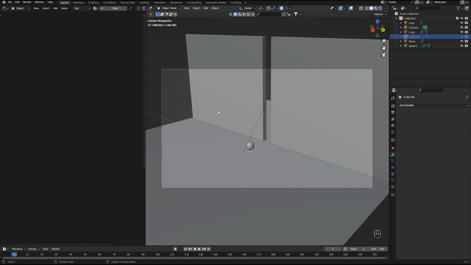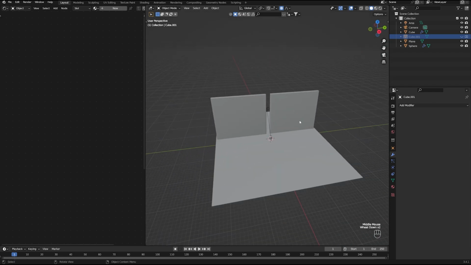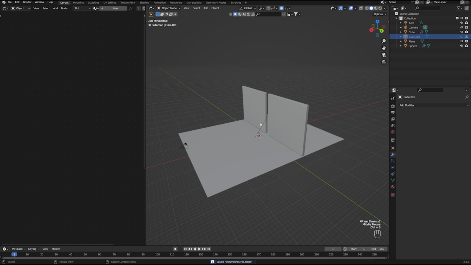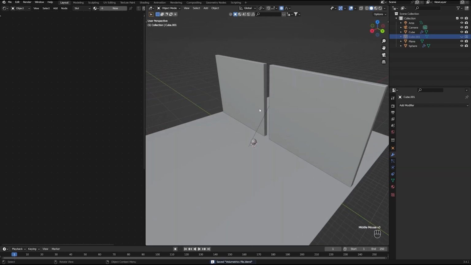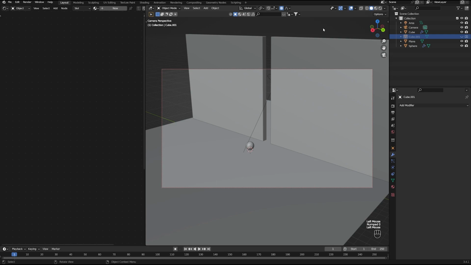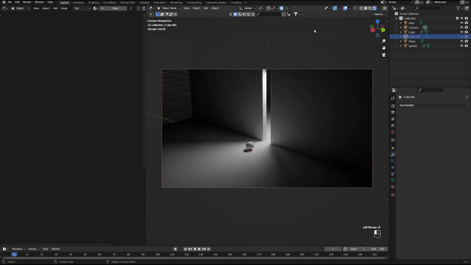Instead of going with the default Blender file, I actually have a test file already set up here, and it's just a really simple setup. It's a light going through a little gap between a cube, and you can see a sphere on a plane down here. Let's go into the rendered view, and as you can see, the scene is okay, it's pretty cool.